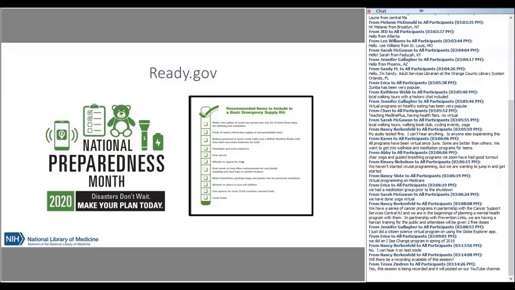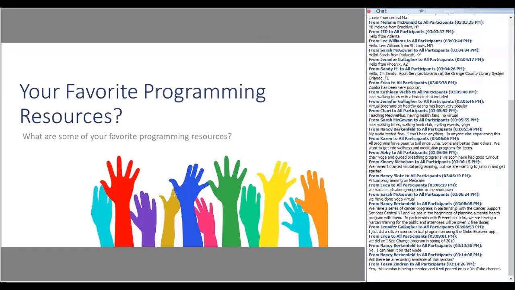I've seen and heard of many libraries doing programming events and offering information about how to make kits for people's houses. So if you're interested in going that route with your health programming, please check it out. And ready.gov has information in 13 languages. It's a pretty great resource if you're thinking of doing any emergency preparedness programming.